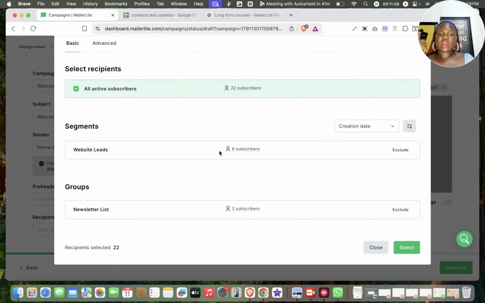So for instance, if we're using segments, we can decide to exclude some segments if we want. So that is if we are picking all subscribers, we can decide to exclude this segment. But if we want to send to some particular segments, we can just pick the segments we want to use, and when we pick on that, that is going to pick our website leads, and we can decide to exclude some people if we want, but I do not want to exclude, so I'm just going to pick this, and I'm going to pick newsletter list.